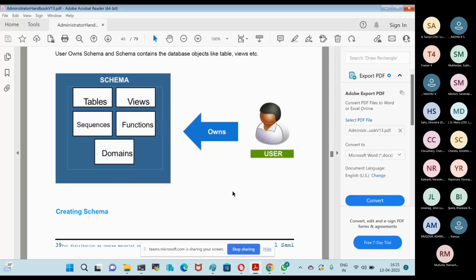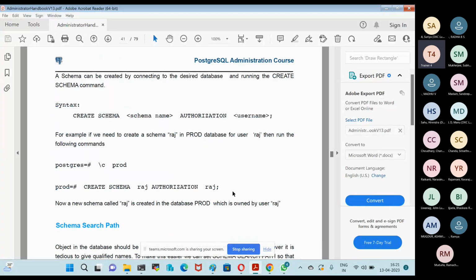Creating a schema is a pretty straightforward task. You write create schema, schema name, authorization, username. Here the word authorization is used. I am not sure why, but it actually means the owner of the schema. So authorization is the user mentioned, who owns the schema.